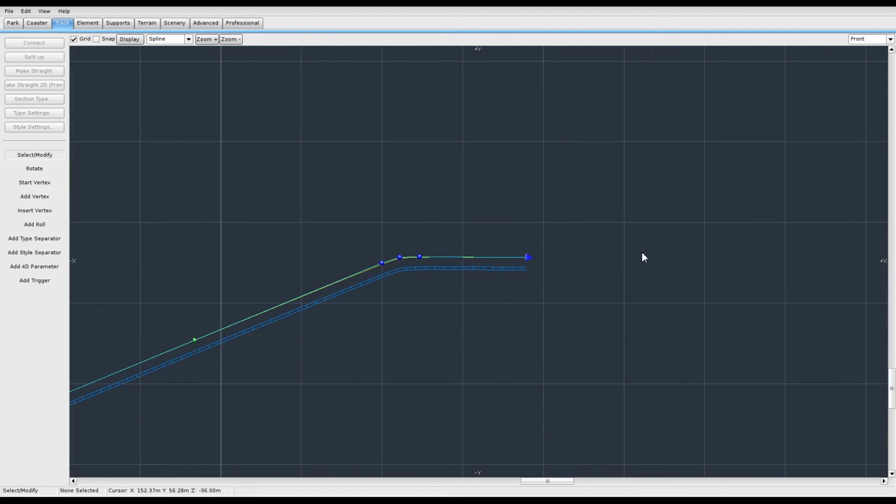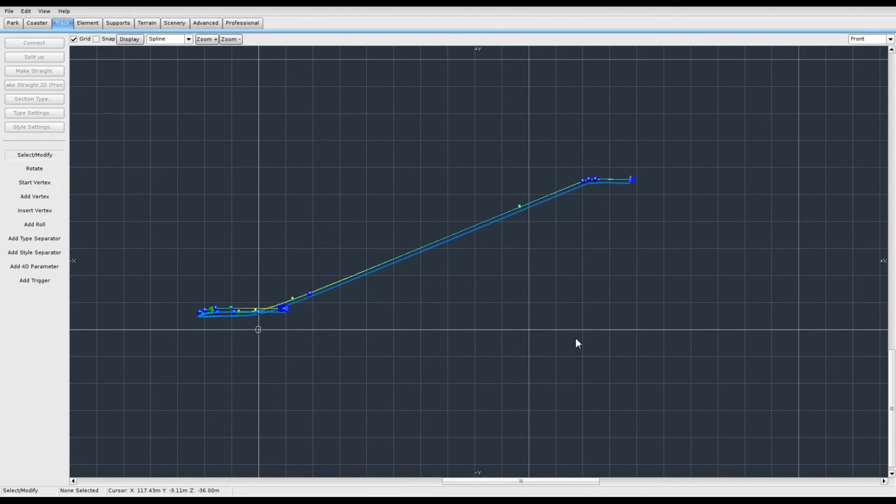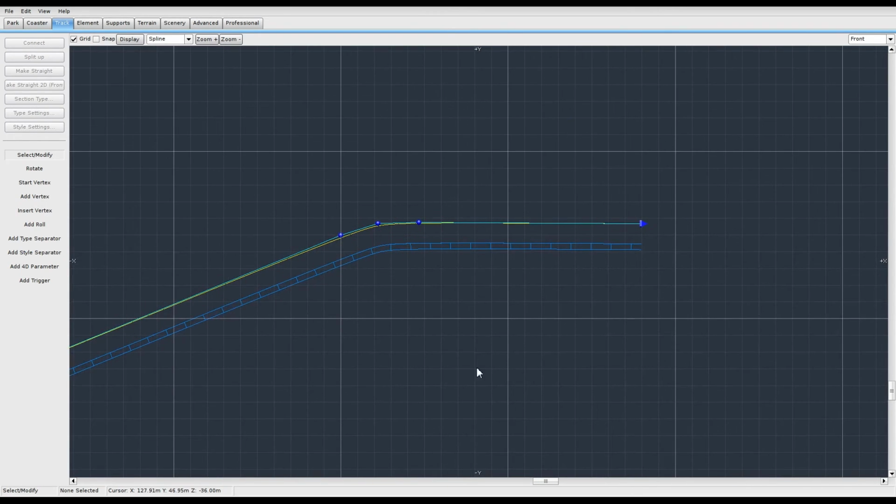Alright, so when we come back, I'm going to add our first element of the coaster, which I have in mind is a very unique element that I've never seen before that I've thought of, and I think it's going to be really nice.